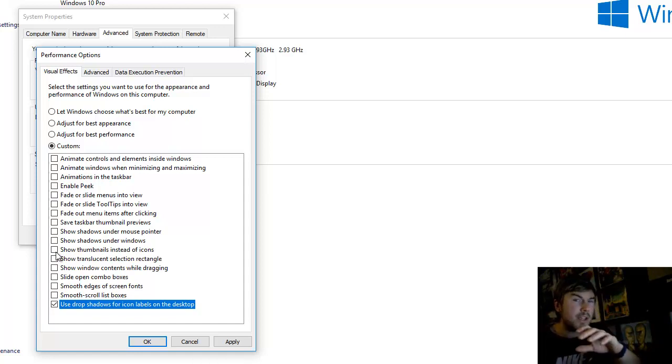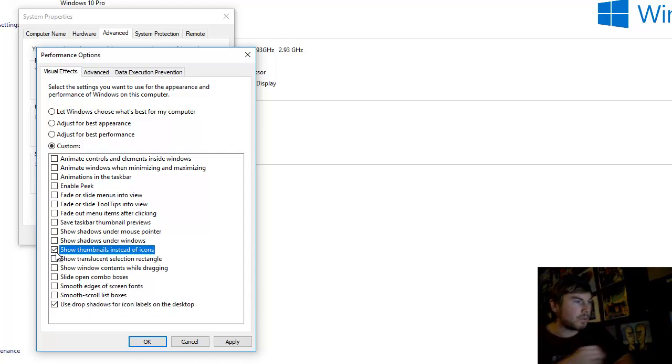But an absolute necessity is show thumbnails instead of icons. You know how when you've got a video and you can actually see the little thumbnail, and by looking at the picture you can tell what video it is? Well, if you leave this disabled, it just shows like an MP3 logo, and it just tells you what file it is rather than what video. You can't actually tell, so that's another one to check.